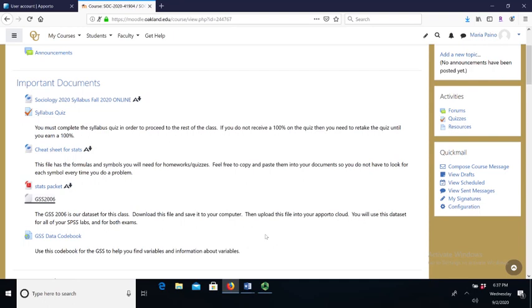Once you have done that and you have saved your data set, you can put that data set somewhere else like a USB drive, anywhere else that's convenient for you if you need to bring it somewhere. That link will remain on Moodle for the entire class, so if for some reason you save over it or you need to upload it again, it will always be there for you.